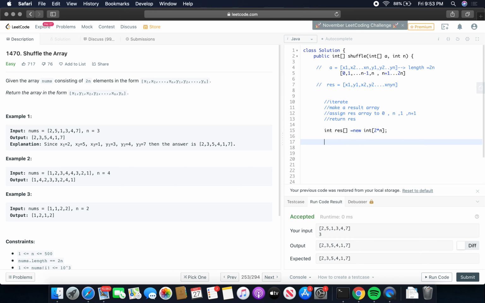Now our array is declared. Then let's loop over the input array, int i less than. So now the trick here is we won't be iterating over all the 2n elements. We will just be iterating till the nth element. I will tell you why.